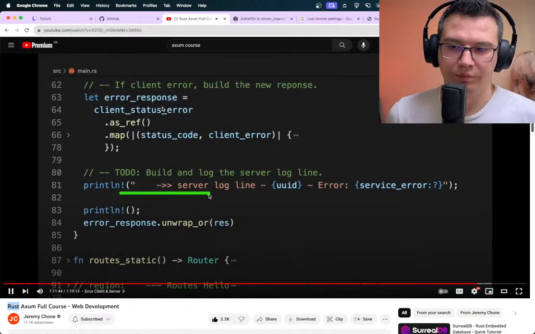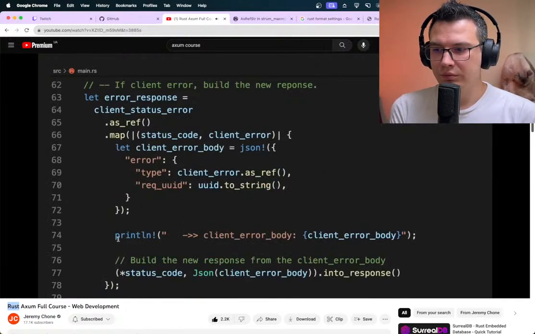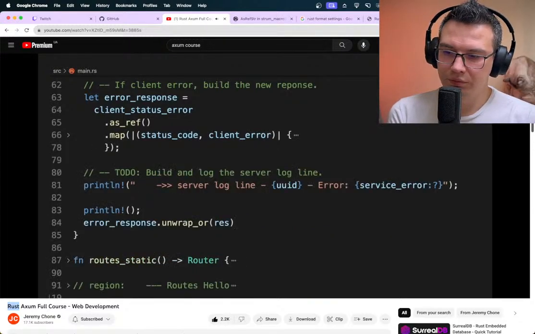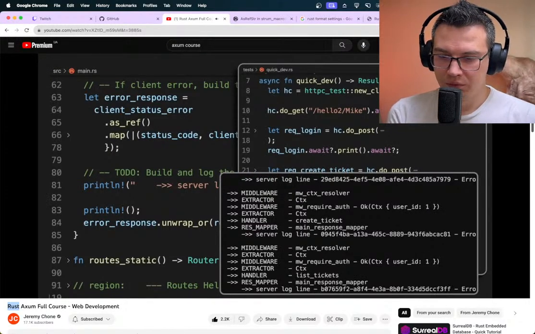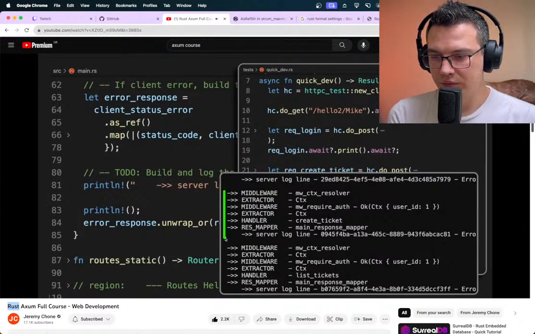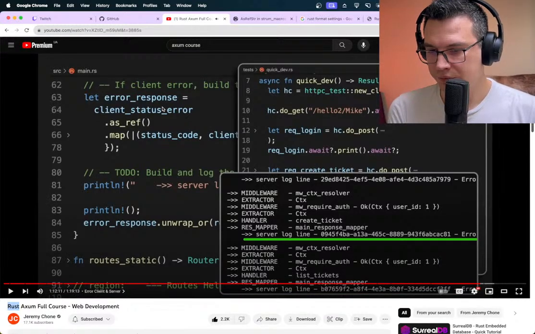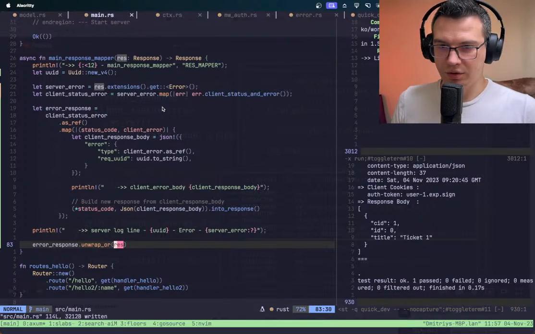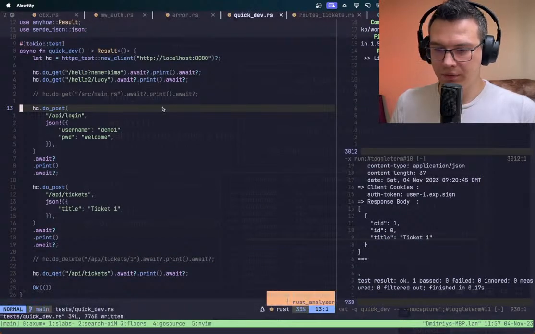We have our server line, which will print our server error. And if we open our map over there, and here we print our client body, which is the one that we're sending back to the client. Okay, so now if we bring our QuickDev server terminal and you press save on your QuickDev, what we're going to see now is that we have the CTX resolver and all of the request flow, and we have our server log line with our UUID. For now, let's take a look. So go to the quick dev, save it.